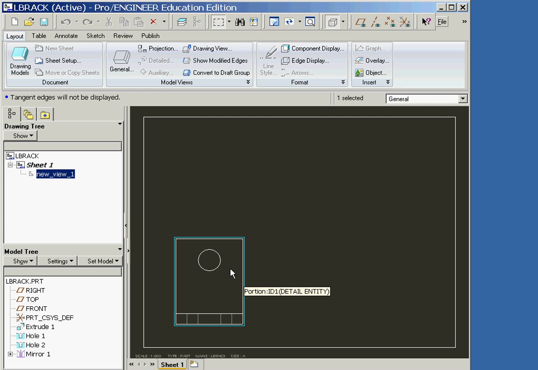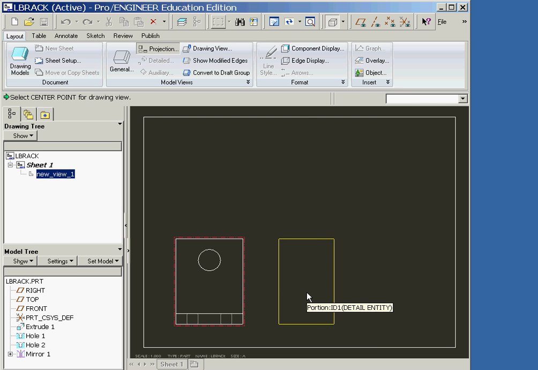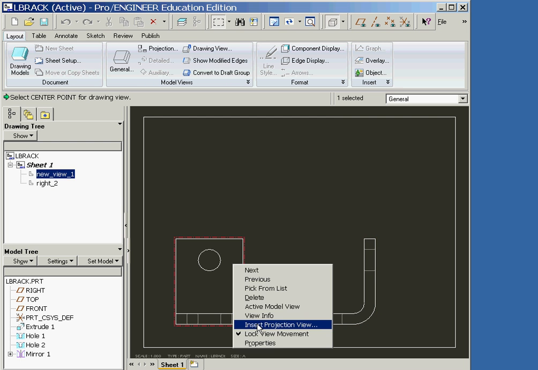In order to place the other views on our drawing, we'll first click on the front view, followed by clicking the right mouse button, and then selecting the Insert Projection View option. We'll now use the cursor to click to the right of our first view. We'll now repeat the process to define the top view.